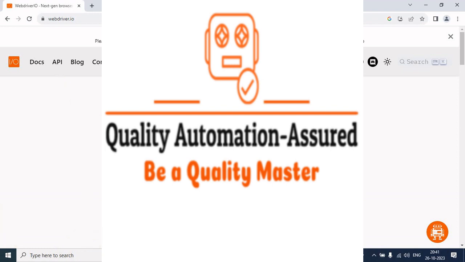The main motto of this channel is to explore, understand, design and implement test automation using WebDriver IO.